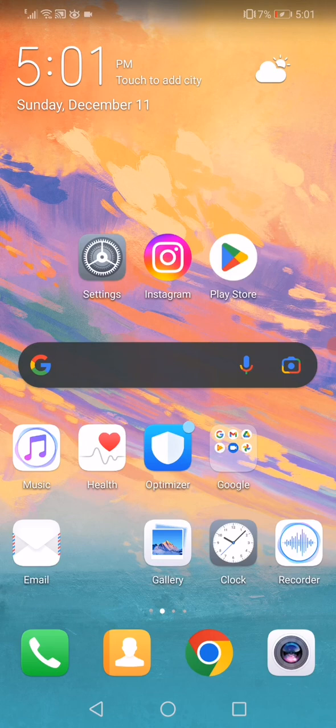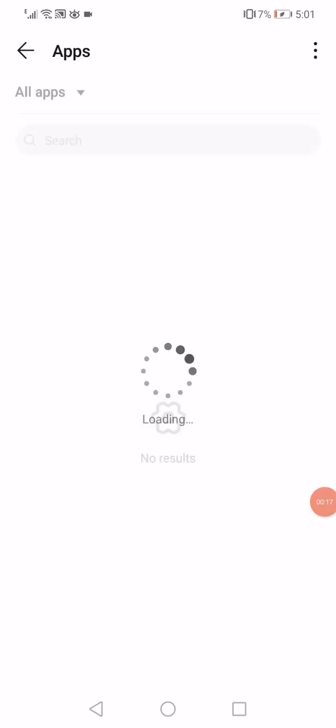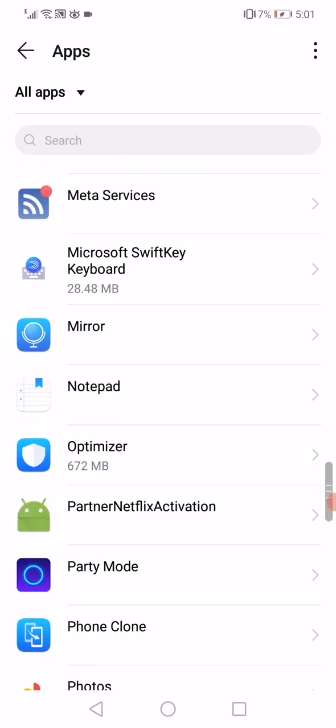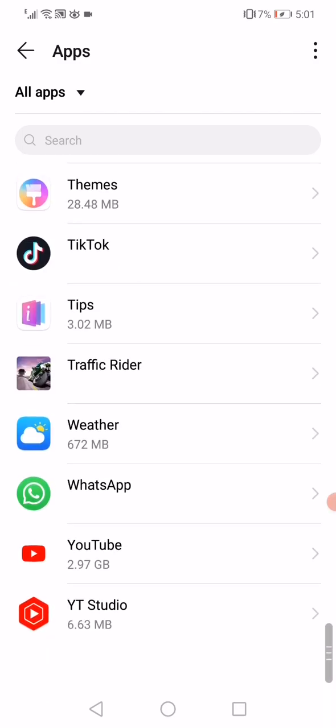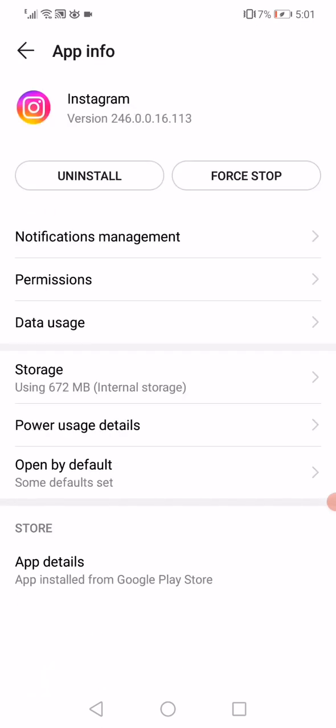All what you have to do is open the settings on your phone and then go to the apps manager, go to the apps. Now here you will find the apps that you have on your phone. Scroll until you find Instagram. When you find it, click on it.